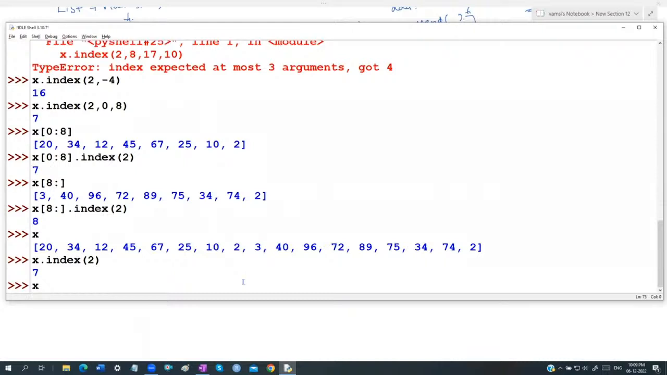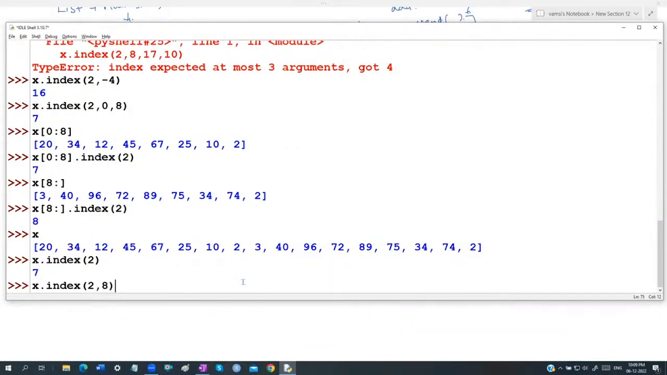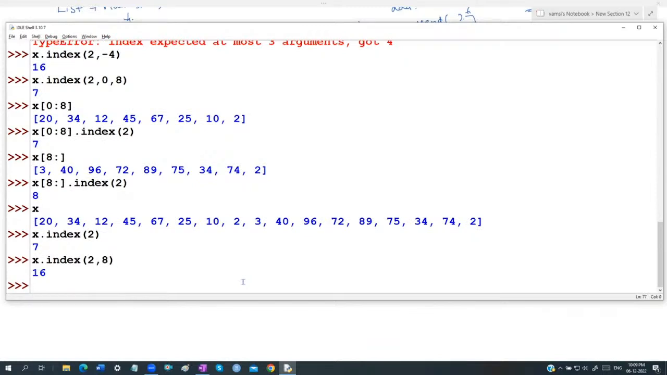Now the idea here is, you want to find the second occurrence. Then what you have to do, I know that the first occurrence of 2 is there at the 7th index actually. Then I'll start from the 8th index. I'm going to start with that. Then obviously I'll come to know about the second occurrence of these particular values.